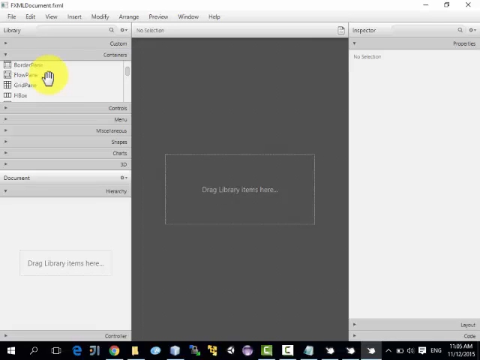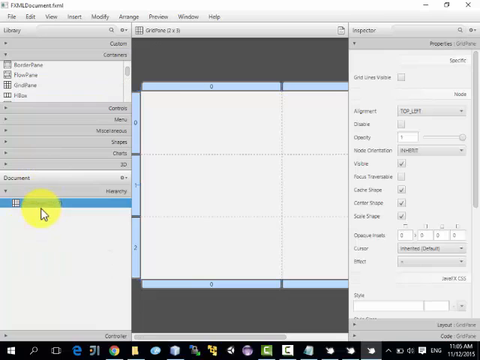Let me go with a grid pane. I'm going to drag and drop it over here. Okay, so this is a grid pane. It looks like a table. Why does it look like a table? Because if you would like to have your components organized in a table or tabular fashion, then this would really help.